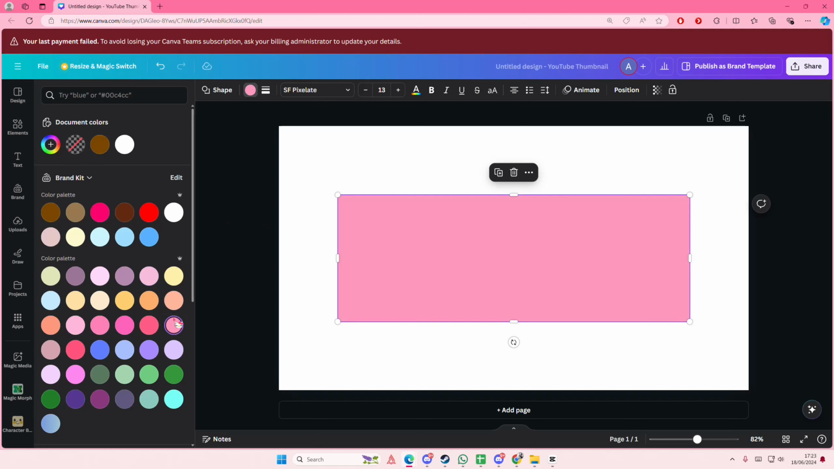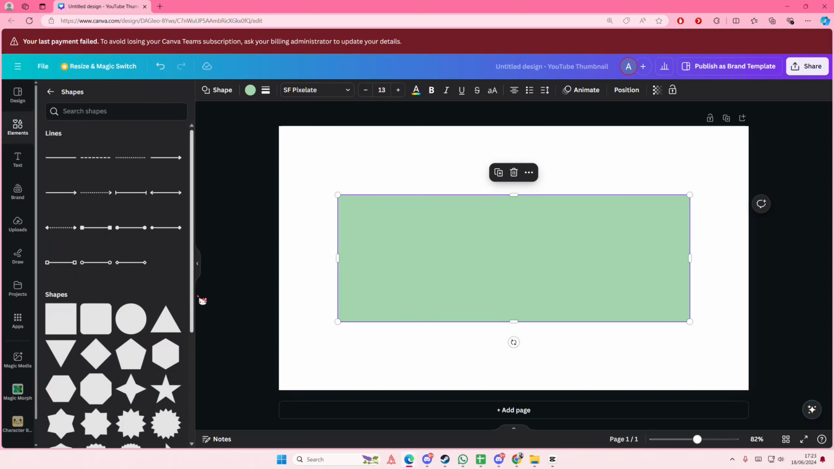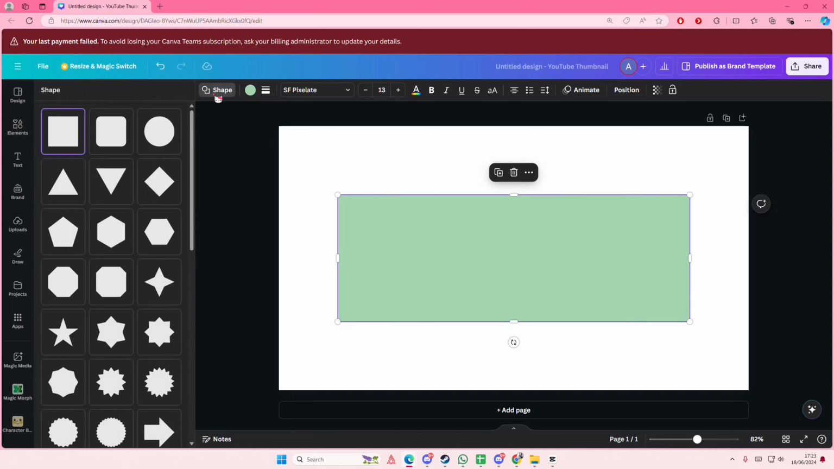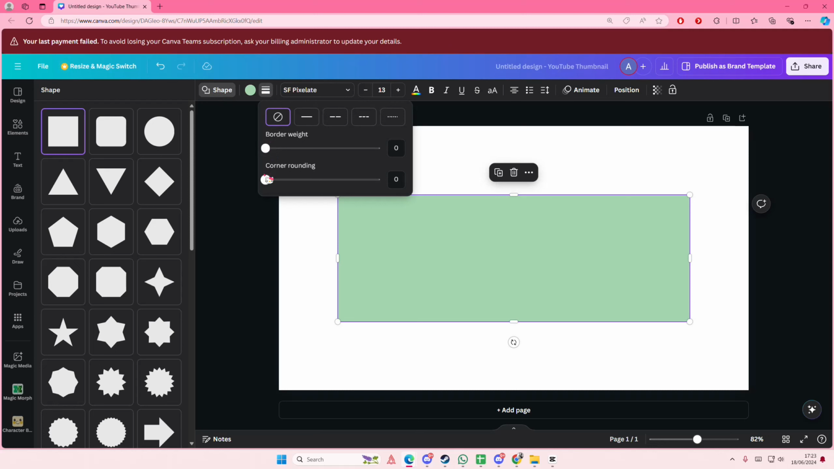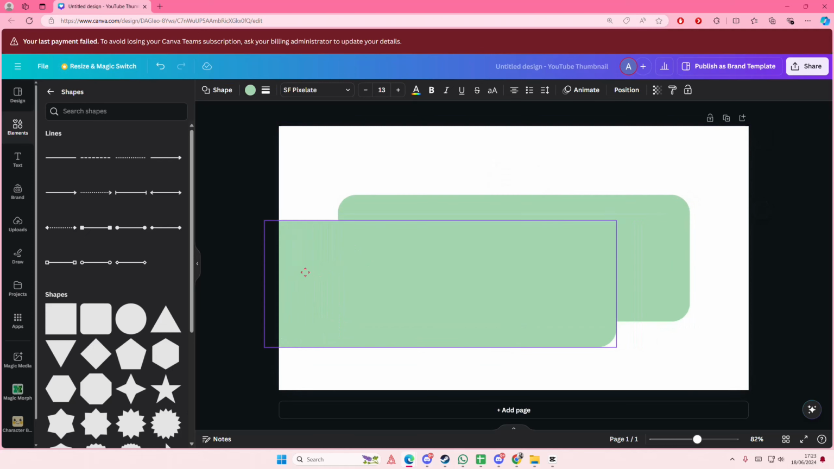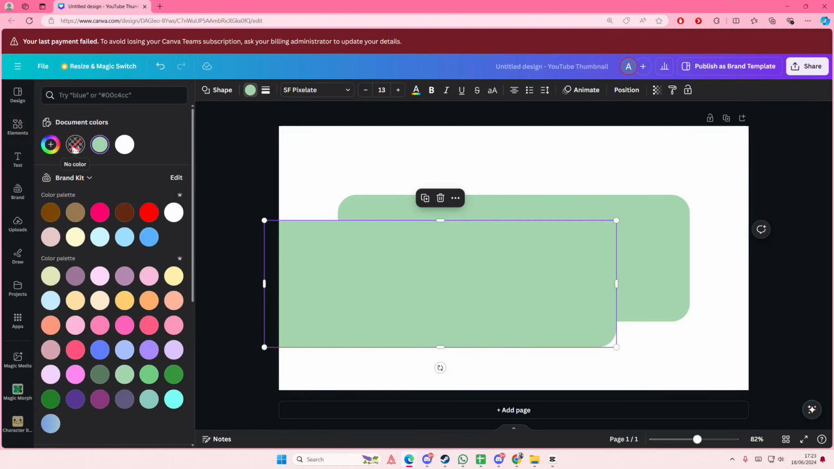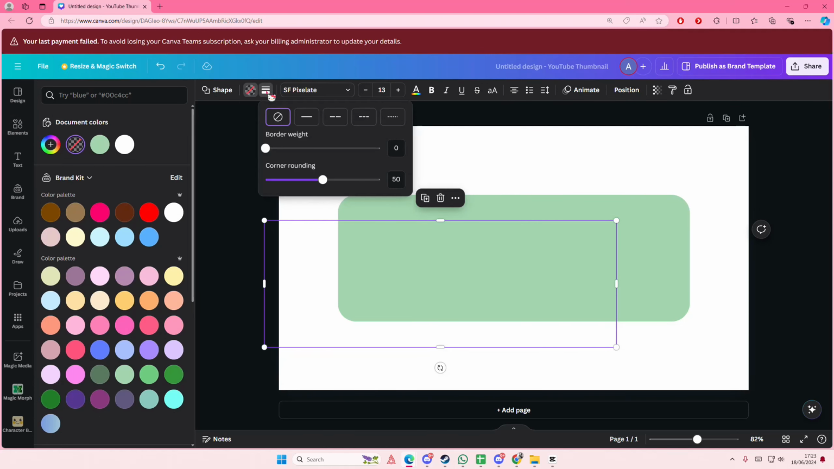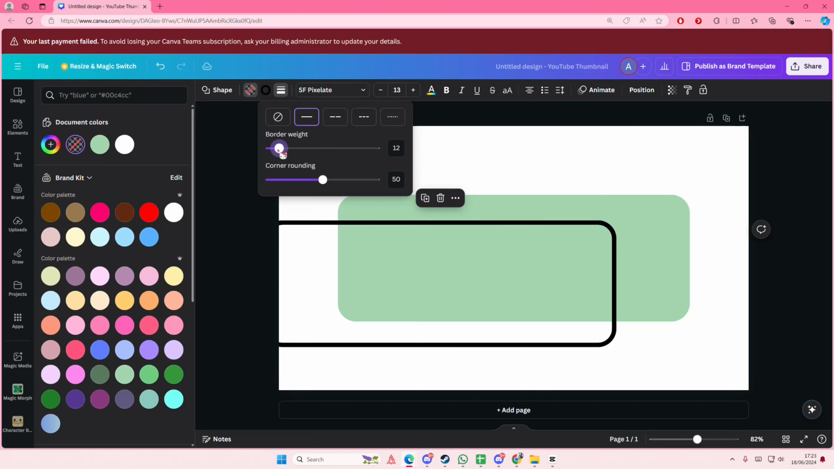I'm just going to choose this green color. And for the shape, I'm just going to do corner rounding on this one as well. And I'm just going to copy and paste that. And then here I'm going to select no color because I just want the border.